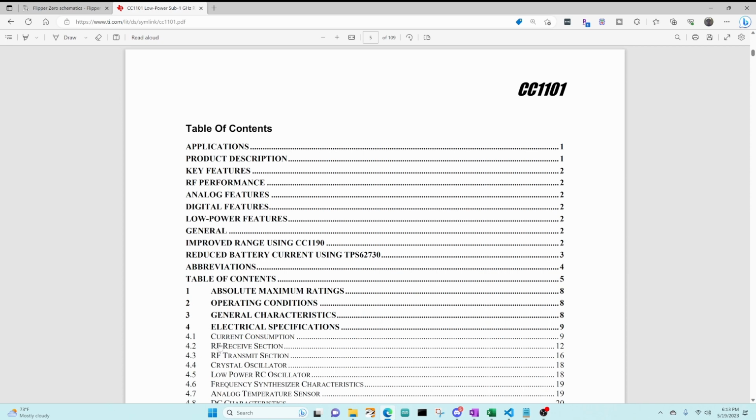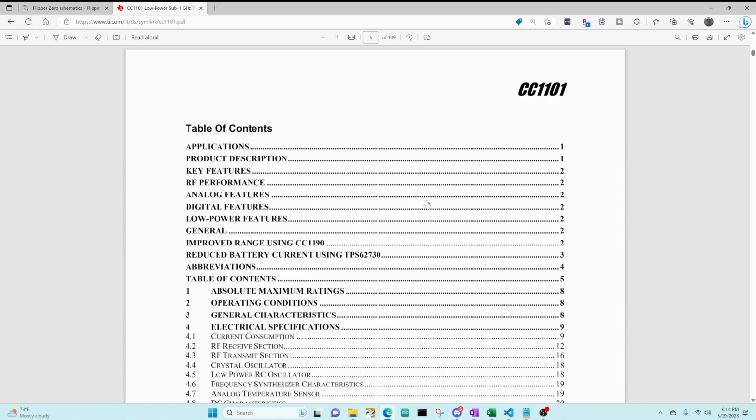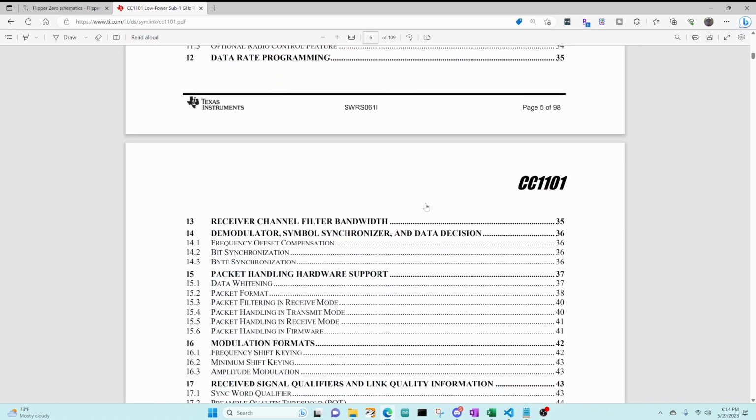So let's jump down to the crystal oscillator. The crystal oscillator has a crystal frequency; we saw it was a 26 megahertz crystal, which is the typical and the minimum value that you should use. That's what we're going to use whenever we see a formula that asks for the frequency of our crystal. Next, let's go back to page 5 and we'll look at the bandwidth.